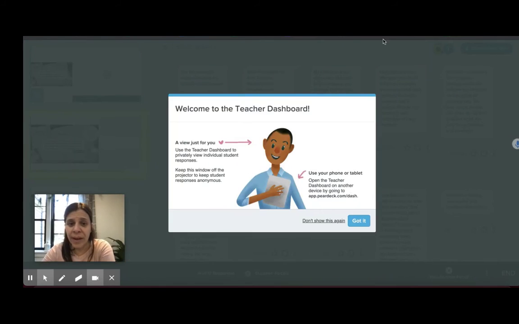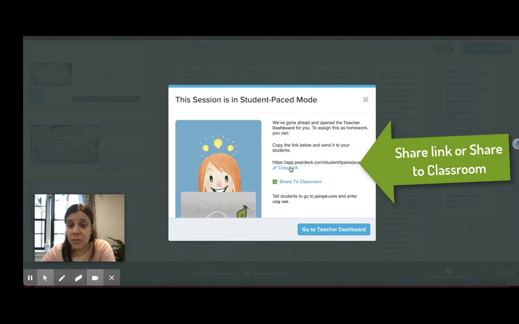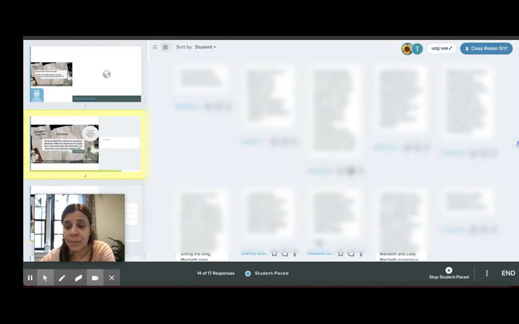Okay, I'm going to go back to the teacher dashboard. So I'm just in the teacher dashboard again. It just shows you a way to get to it, what it's for, and so on. Click got it. This session is in student pace mode, so this is where you get your link, or you can share it directly to Classroom, or you can do it the way that I've just done it. We can go to teacher dashboard. Okay.